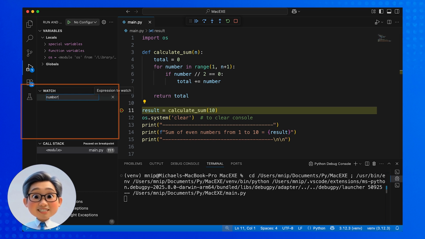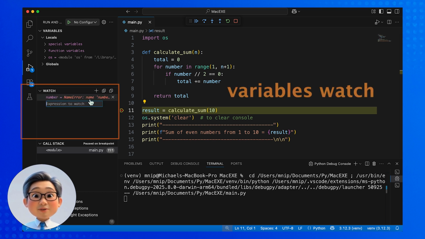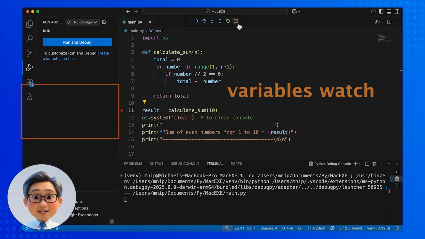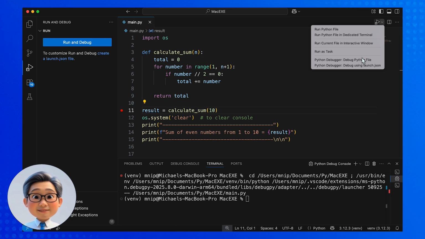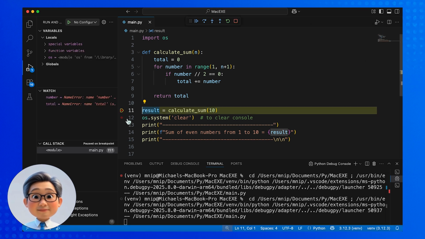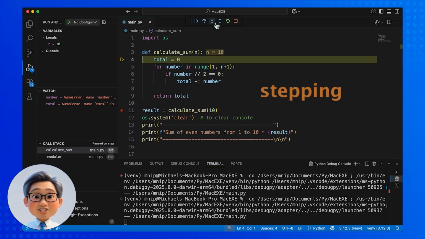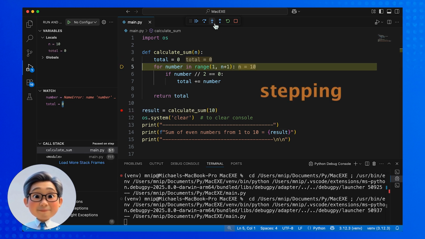Next, I'll go to the debug panel and add the variables total and number to the variable watch window. This will let us monitor their values as the program runs. When we start debugging, the program stops at our breakpoint, where the function calculateSum is called. We can step into the function and execute it line by line.